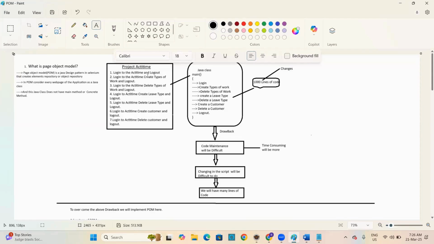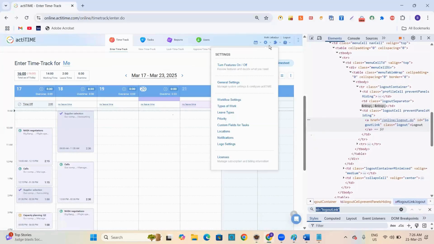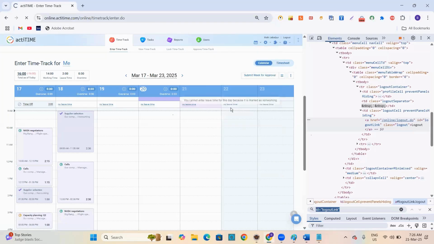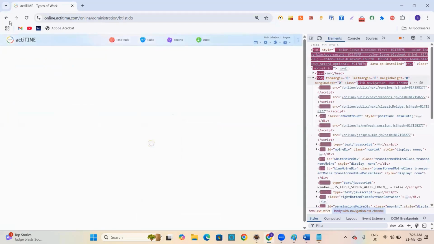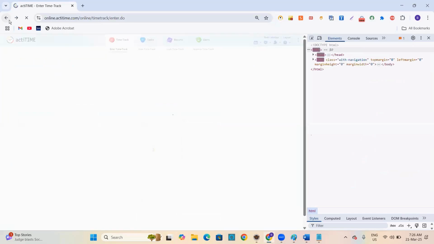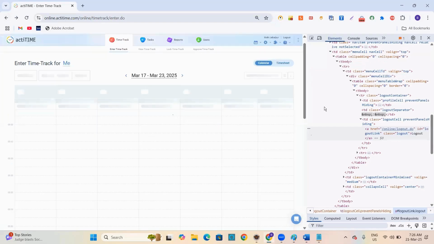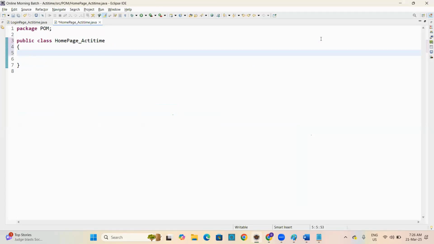Where is your create types of work present? I have to go inside this setting, where the setting is present inside the home page. Again, you have to store this element to click here. Then you have to come here to create types of work. So basically only that small blue strip is our home page, the very particular blue bar. You have to store it. That is the thing. For that reason only the company is going to give you money.